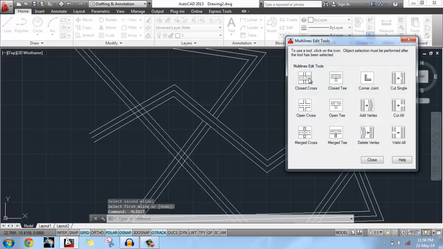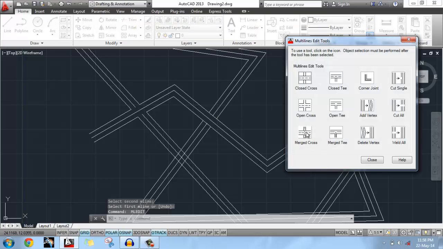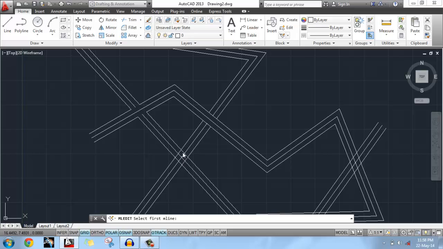Now go to open cross, click here and here. Now you will see that this junction is now open. You will see the difference clearly when we compare these two junctions. Now let's go to merged cross and select these two junctions, and now you will see the difference. Here the central lines are merged, central lines open, and here a different one.